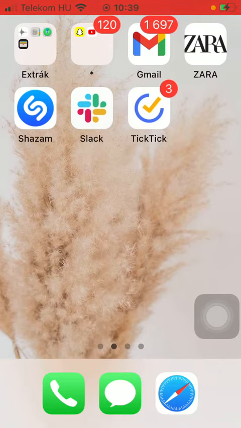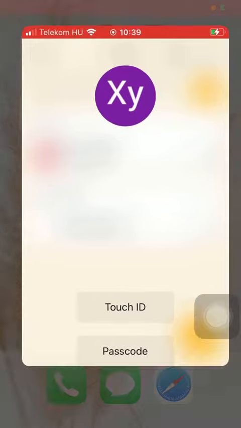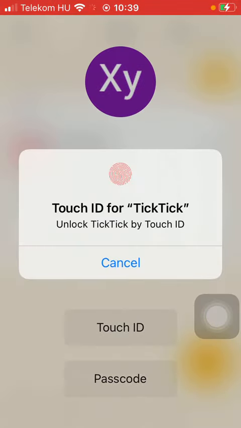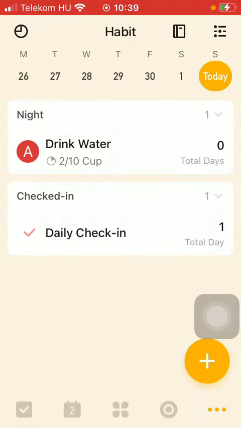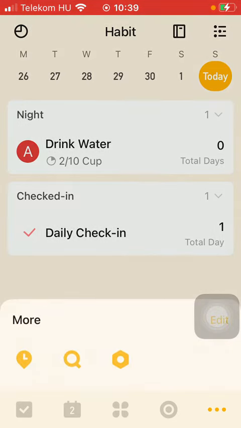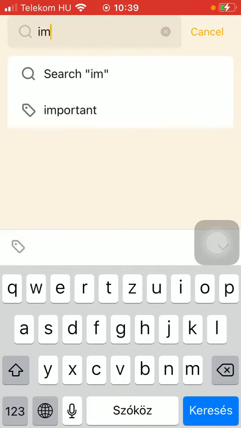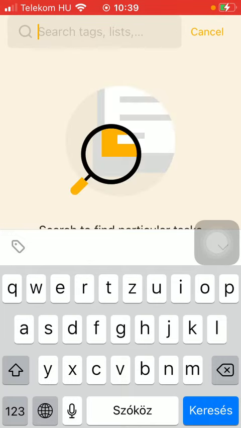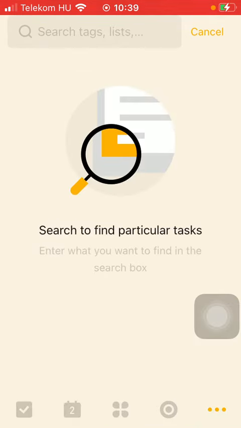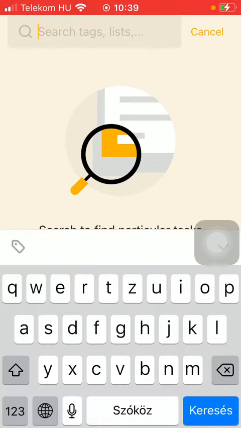First of all, open the application on your phone. Log in by using your Touch ID or passcode, then tap on this More button down below in the right side corner of the screen and tap on the search icon in the More section, which is the second one. Here you should search tags or lists and so on to find particular tasks, so enter what you want to find in the search box.